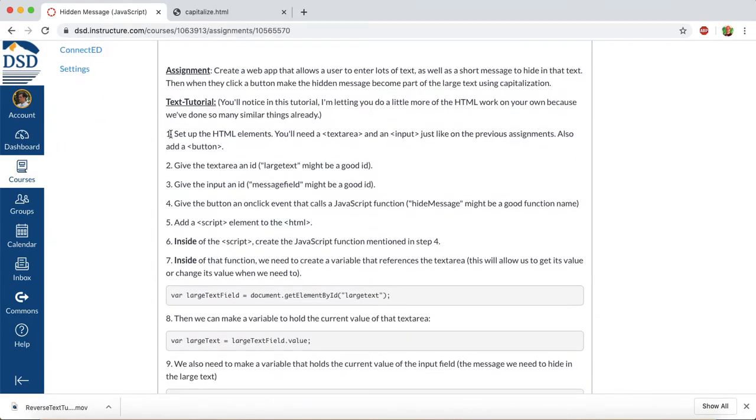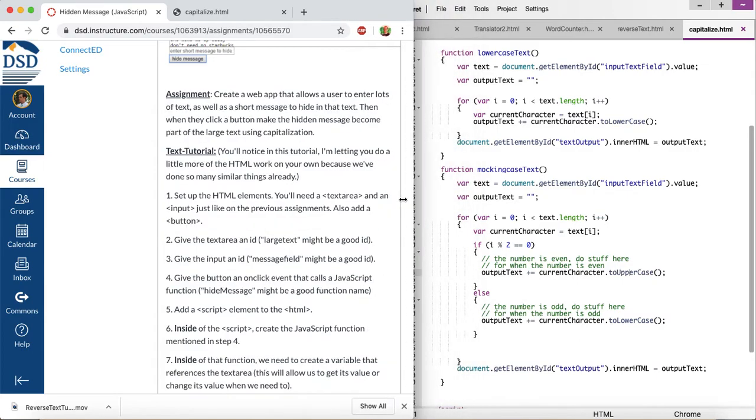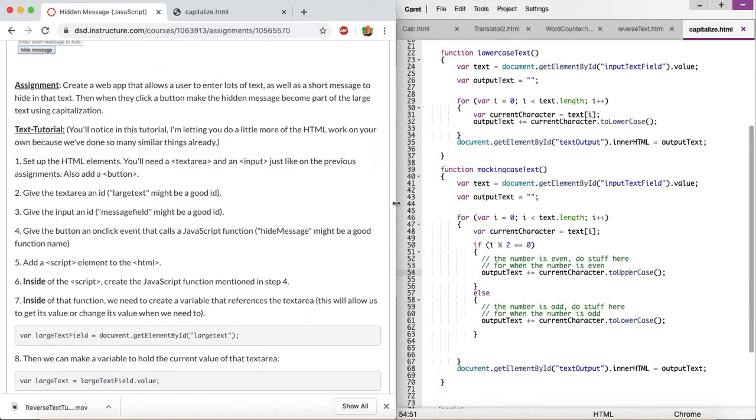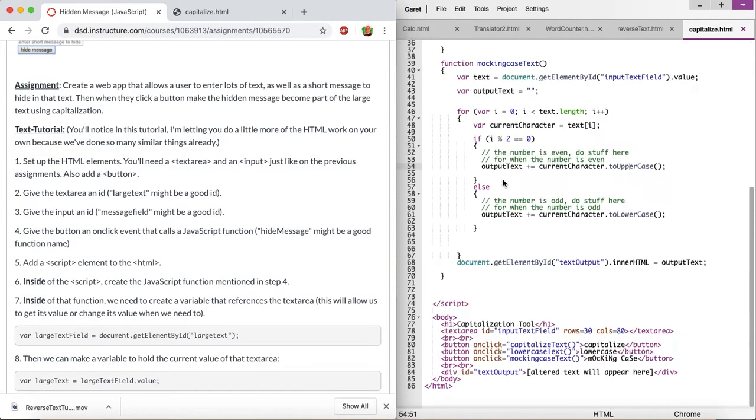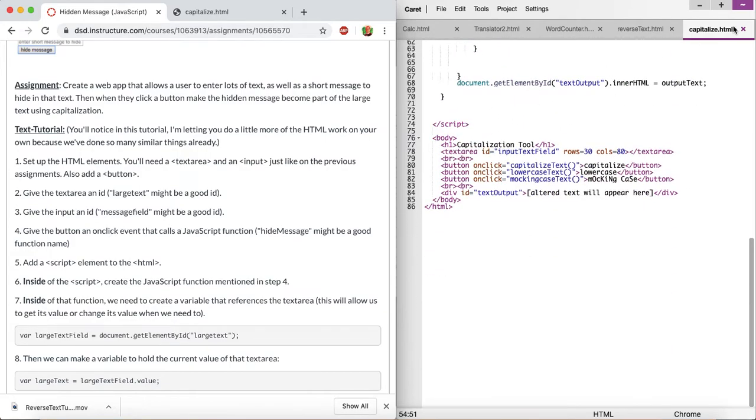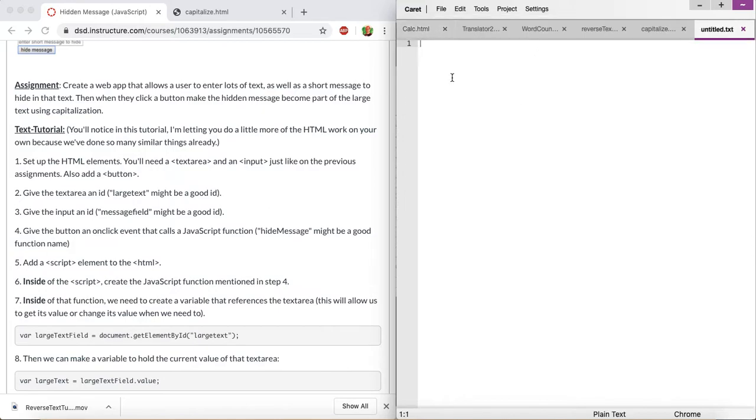The first step, it says to set up the HTML elements. And it says you'll need a text area and an input, just like on the previous assignments. And you'll also need a button. So I'm expecting you to do a little bit more on your own this time, aren't I? Well, let's see. Luckily, we have access to the previous assignments. We could easily copy and paste in the HTML from these. But no, let's do it from scratch. Let's just make a new file, and let's do like it says.